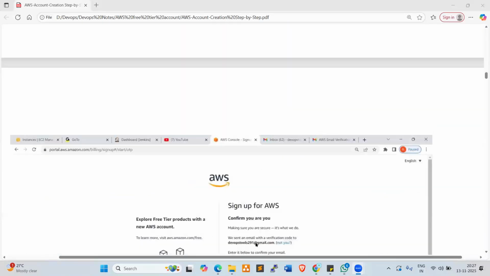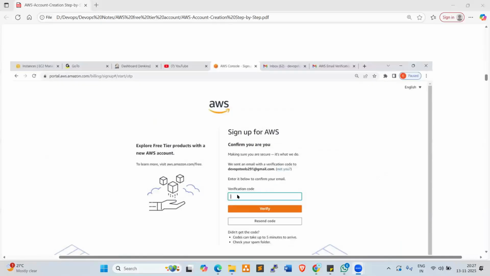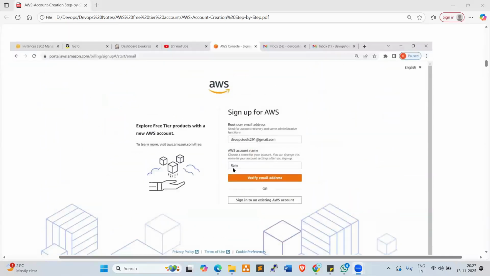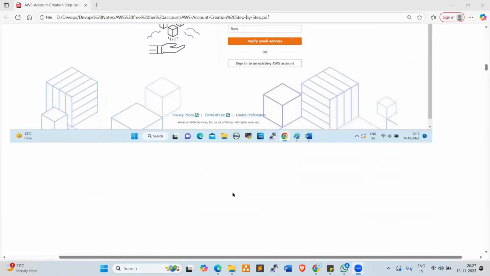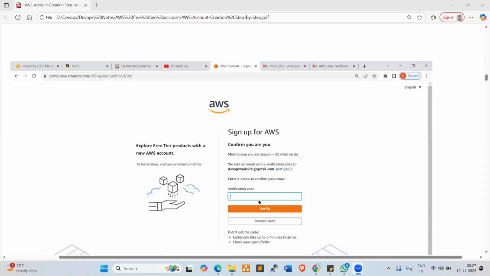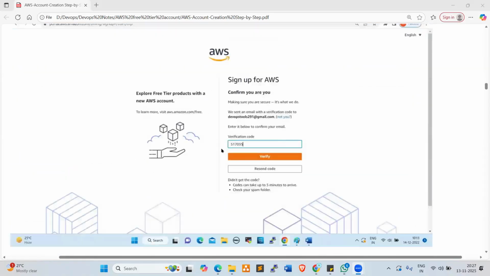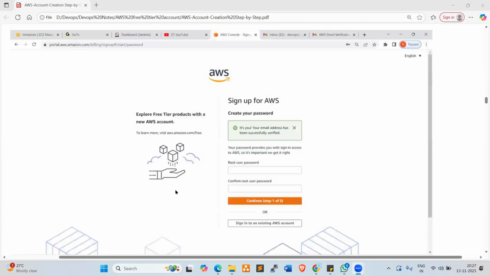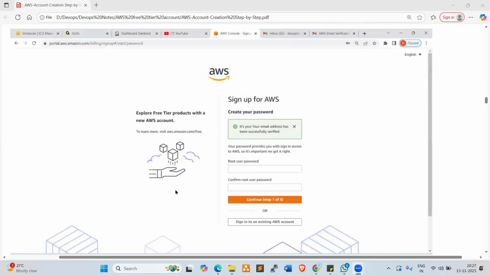Look at this. Here, you need to enter the verification code. Once you provide your email ID and your account name, short name or full name, click on verify email address. Once you click on that, you'll get the verification code. You need to provide the verification code here, like this. Click on verify. Once you click on verify, it will be validated. After that, it will ask you to provide your root user password and confirm the root user password. We need to provide the password two times.